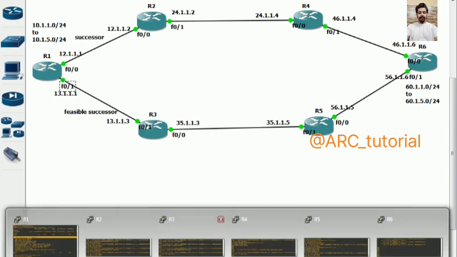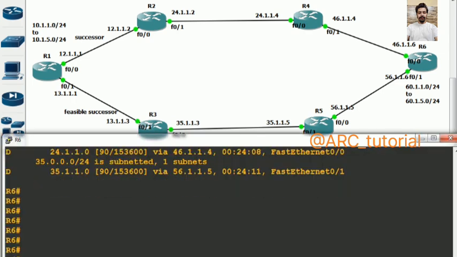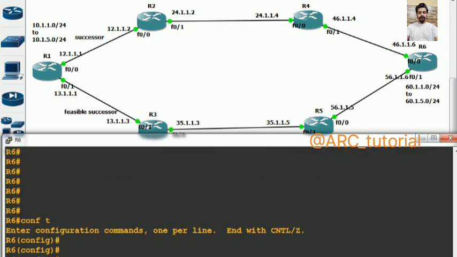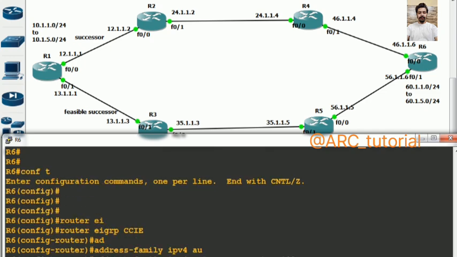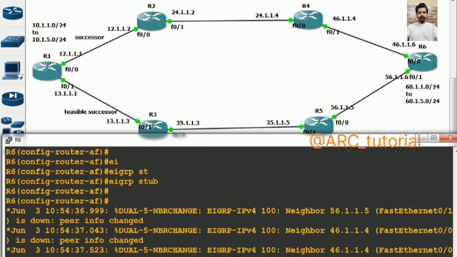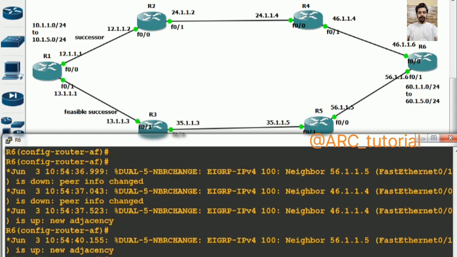For example, if you move on R6, I know that R6 is the edge router. Remember that in EIGRP you will configure only and only edge routers as stub routers. So if you move on R6, let's say that it is an edge router. Router EIGRP CCIE, address family IPv4 autonomous system 100, and then say EIGRP stub. You will not configure this EIGRP stub in topology mode. Inside address family mode itself, you can configure EIGRP stub. Now, when you configure EIGRP stub, remember that it will add two different keywords here: connected and summary. Let me show you.